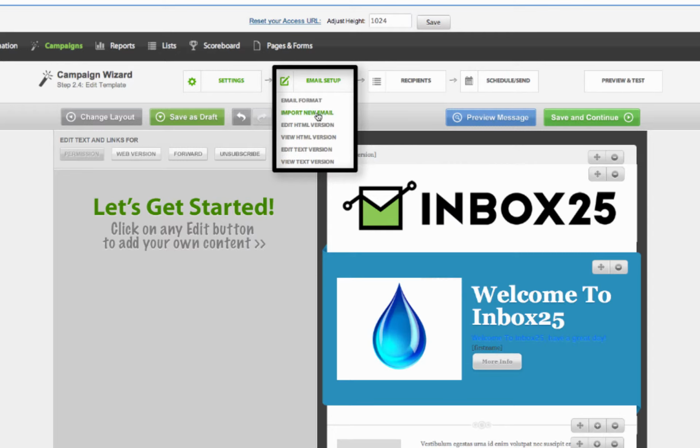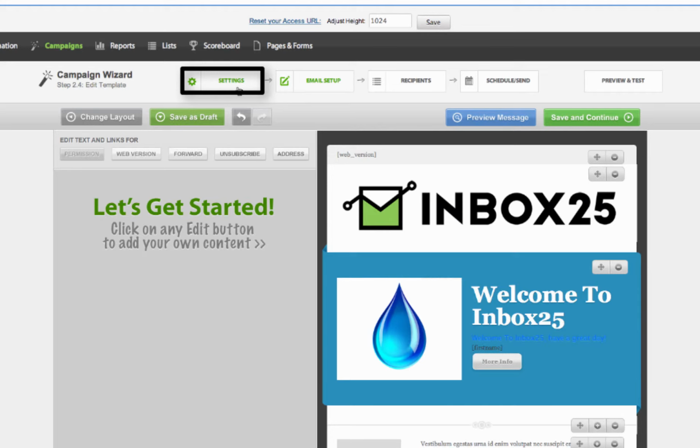We can import a new email. We can edit the HTML version. We can view the HTML version, edit text version, and view text version. We can also go back to our initial setup screen to change any information on that. So if everything looks correct in our email and our layout's correct and the content of our email is good, we can select Save and Continue, and we'll move on to the next section to send out this campaign.